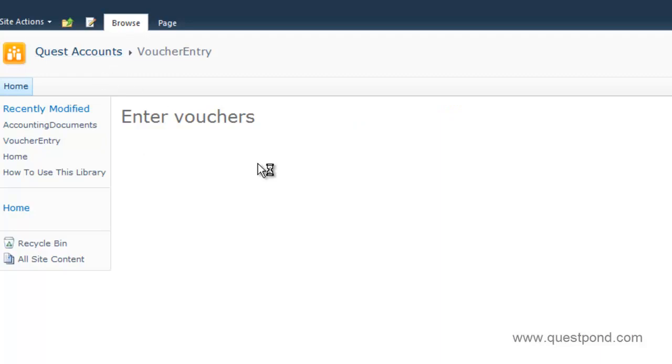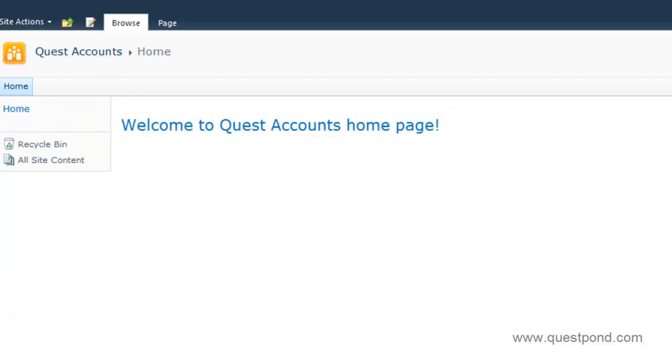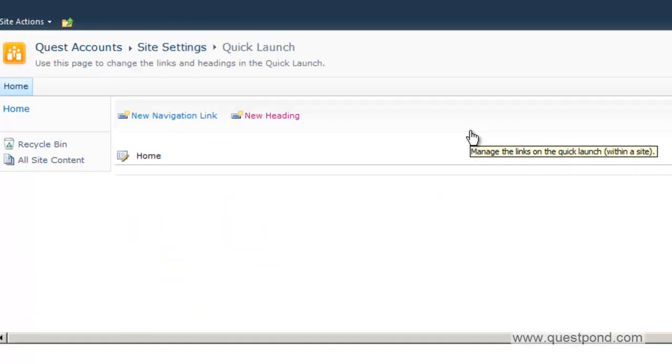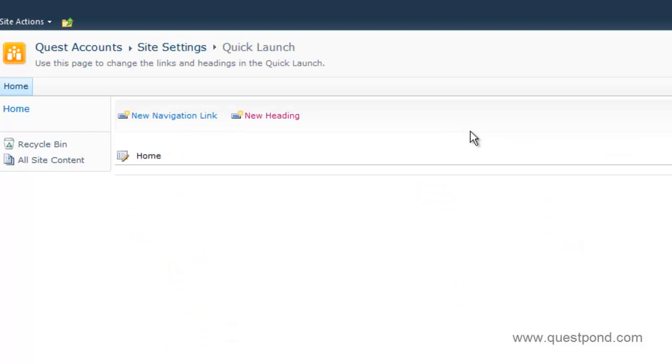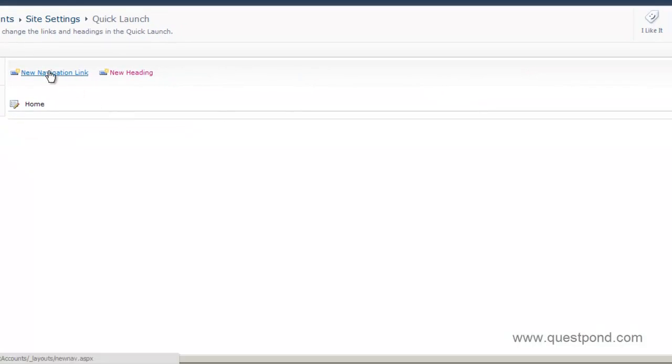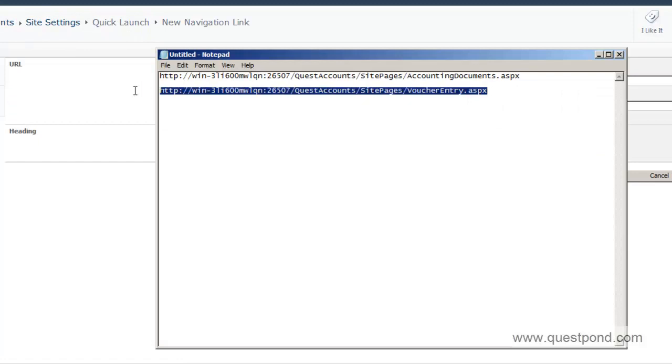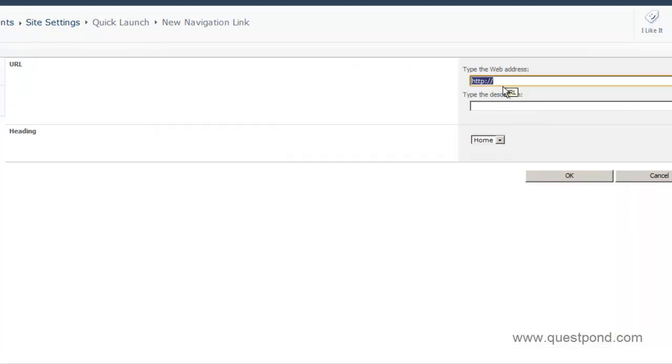Now let me go back to my Quest accounts and let's add these 2 links into the navigation left menu bar. So again, site settings. I'm just trying to do everything practically so that you don't forget all the menus, because sometimes the menus of SharePoint look quite confusing, but they are not actually. Once you start getting used to it, it's very easy. So I'm going to say new navigation link here again. The first one is the voucher entry screen. I've still not put any functionality, please note that. We are still in the mode of creating the site structure and the pages.